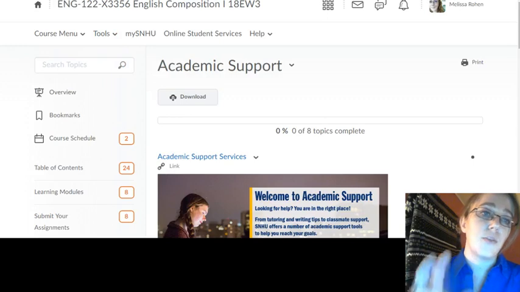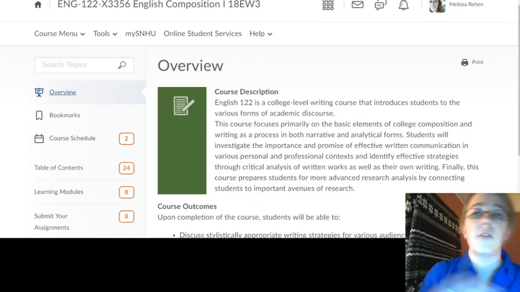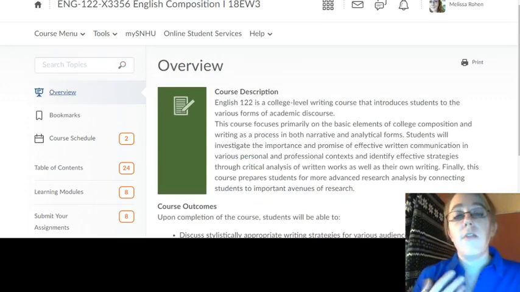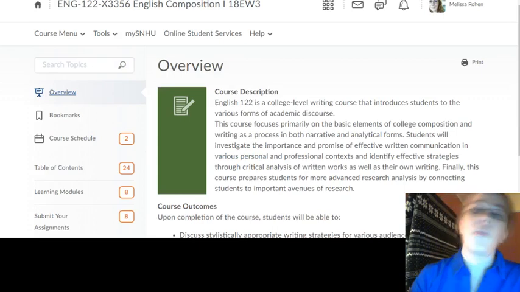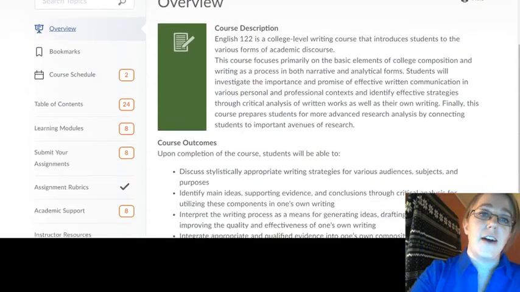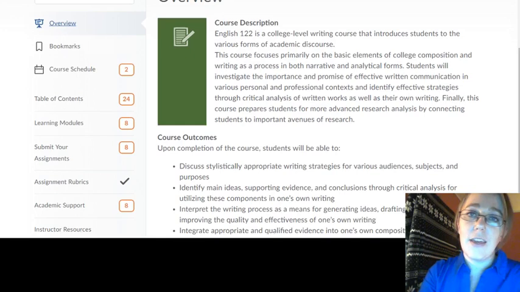So Brightspace is really, really cool. It's got a lot of information. There is a little bit of a learning curve because it is new to all of us, but we'll get there. We'll work together. So this is what our learning space looks like. If you have any questions while you're going through, let me know. I'm here to support you.